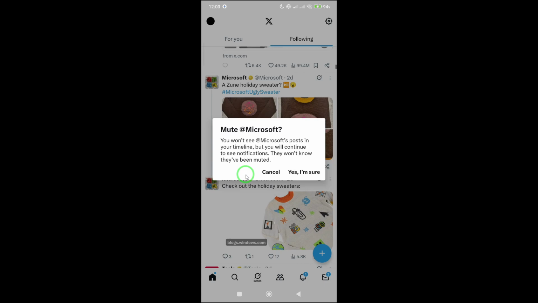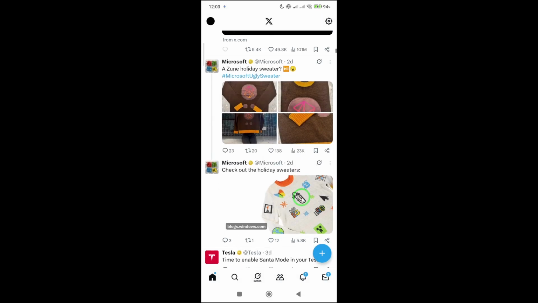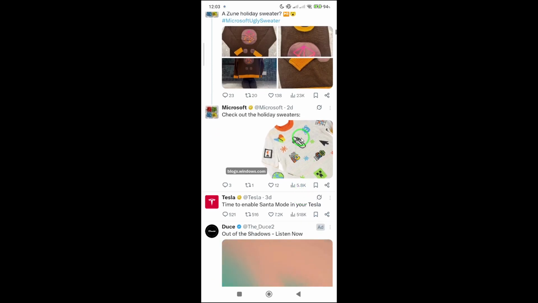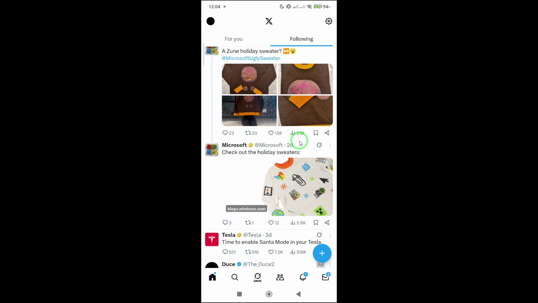After you tap Mute, a confirmation message will pop up asking, "Are you sure?" Tap "Yes, I'm sure" to confirm, and that's it. You've successfully muted that person on X. Their posts, replies, and reposts will no longer appear in your timeline, but you'll still stay connected if you decide to check their profile manually. You can always unmute them later by following the same steps and selecting Unmute.